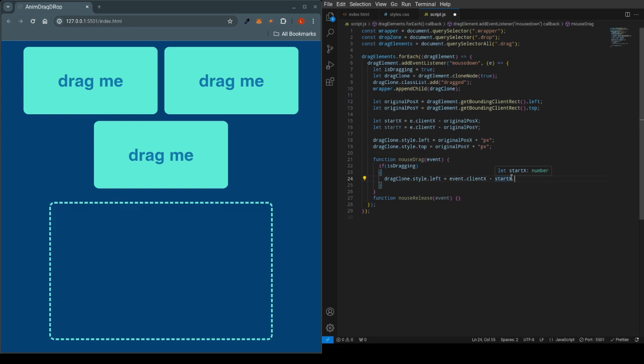And since we are setting a CSS attribute, we'll be needing to assign a unit to it, which will be pixels. Now we'll be doing the same, but for our top position, and instead of X, we are going to use the Y value. And now to actually move on with our code, we need to create a function.